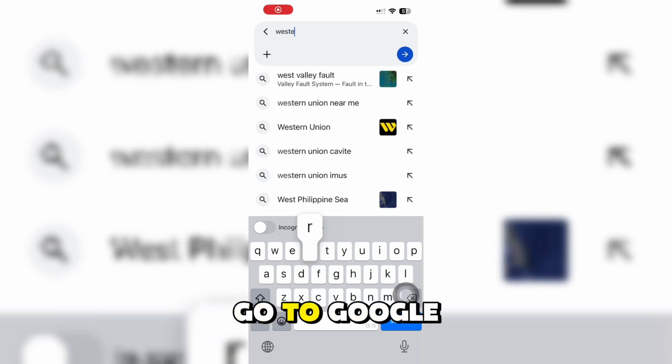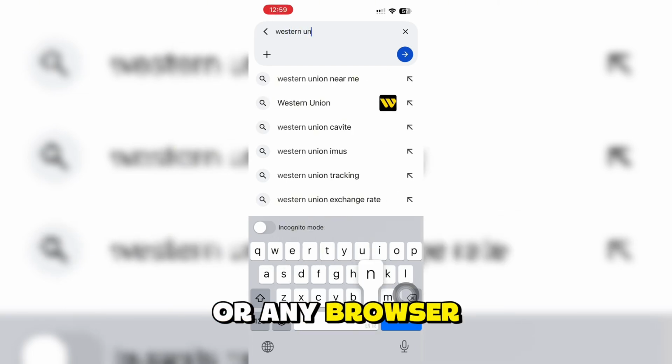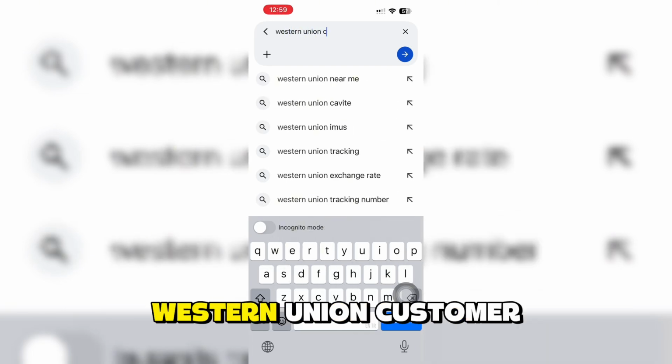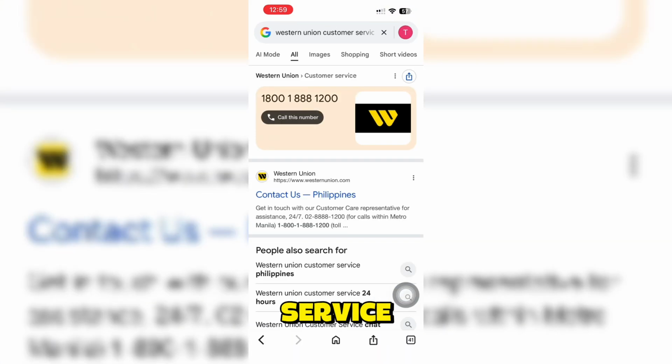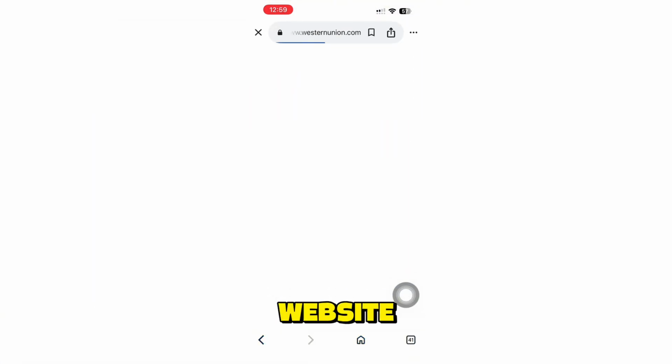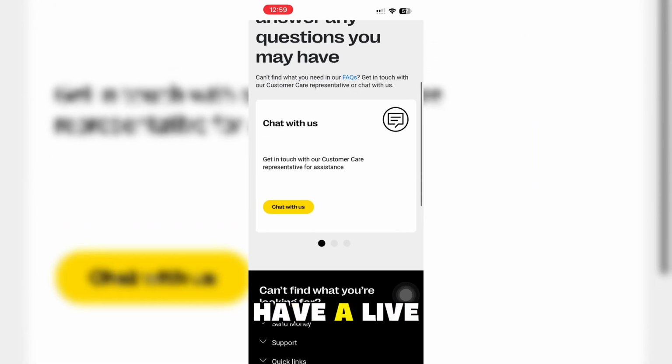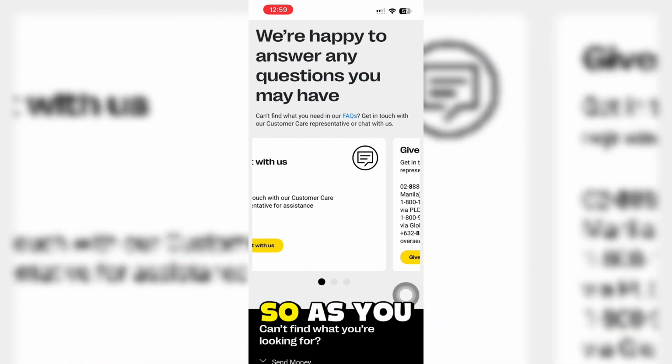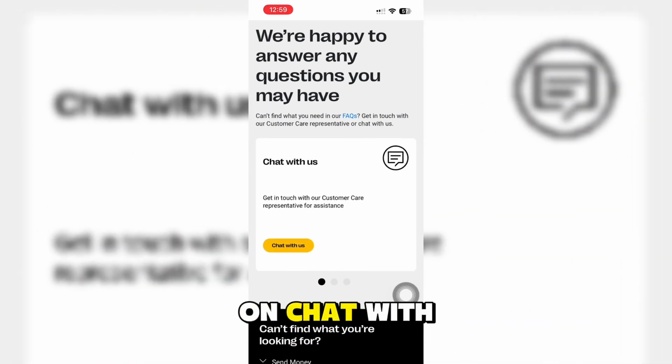First, you can go to Google, Safari, or any browser that you have and search for Western Union Customer Service, and you will be redirected to their hotline or to their website where you can go ahead and have a live chat with an agent. As you can see, you can click on Chat with us.